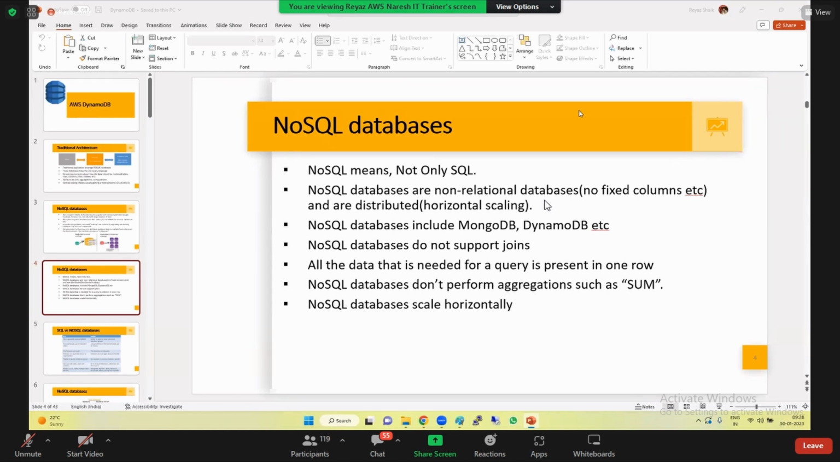In DynamoDB, you can start creating the table with one column. Is that possible in RDBMS, in RDS? No. But here in DynamoDB, you can start your table with only one column. Later you can add. And remember, DynamoDB doesn't support joins and complex queries. Aggregations, all these things will not be supported. DynamoDB is used for faster response.